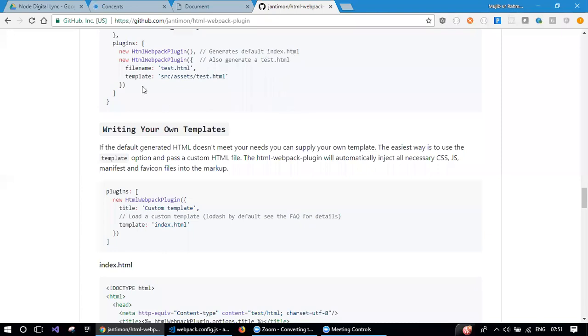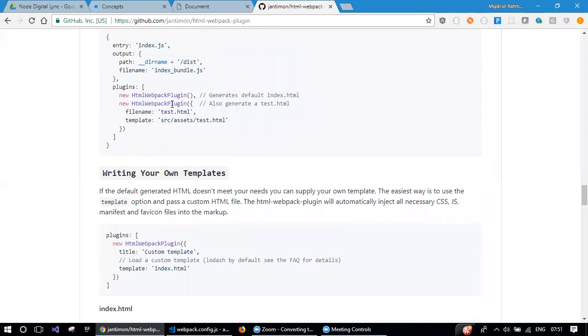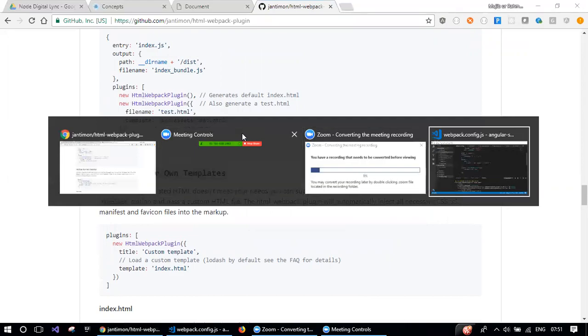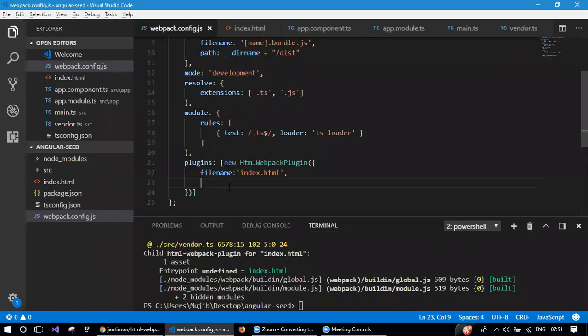Sorry about that. So what I was saying is this HTML Webpack plugin can take some parameters or key value pairs, which lets you control this template. Like what is the name of the file that you want to generate, and, let's say template, what is the source code that you want this index.html to have? So I'm going to say index.html.